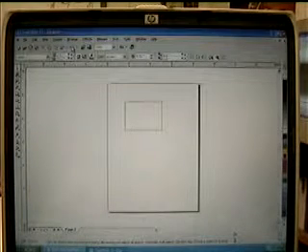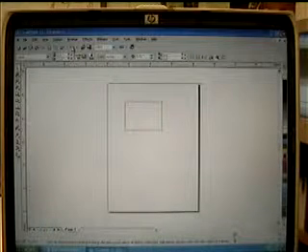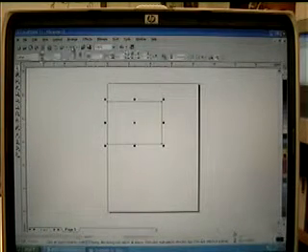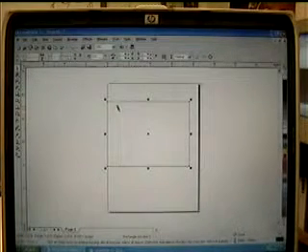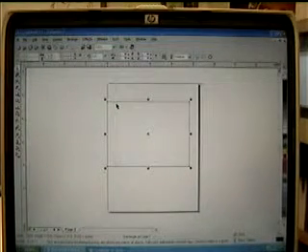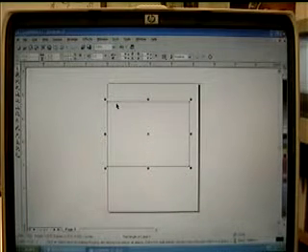Now the button next to undo is redo. Now I can take it back to where I was just a second ago and click on redo, redo, redo. Now that's a very good way of making a couple of changes, and if you don't like them, you can come back and go back to where you were before.